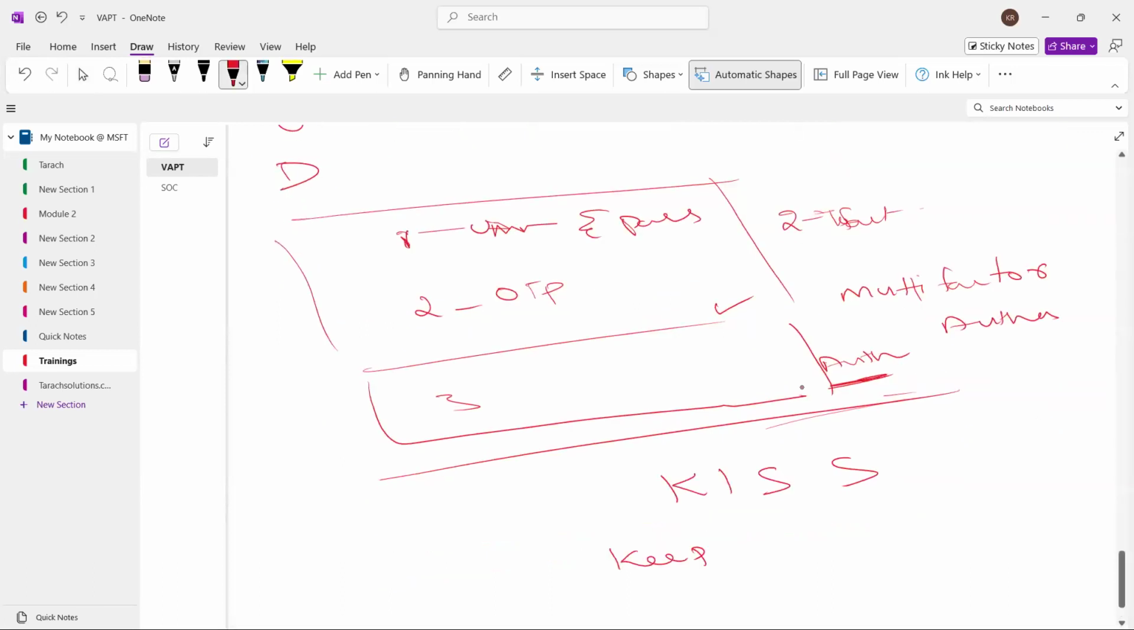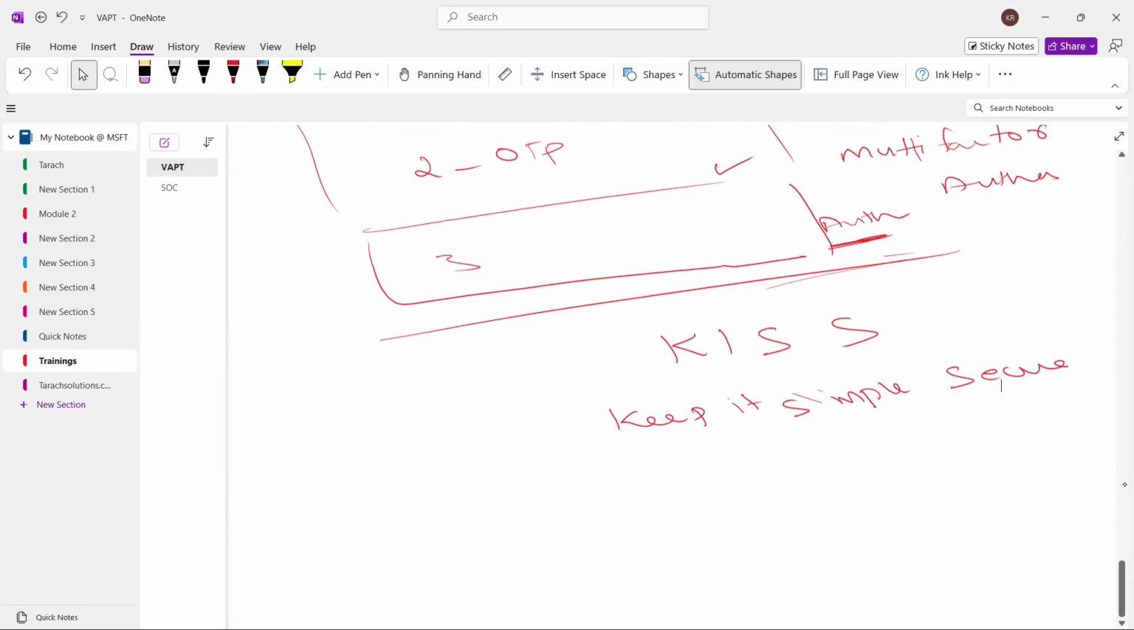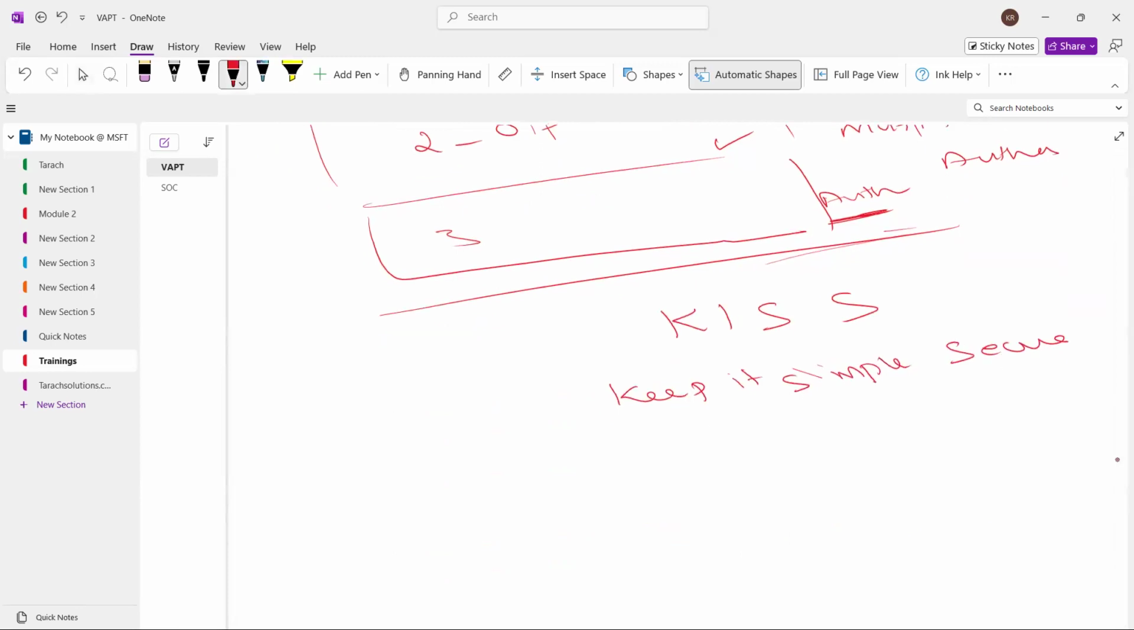Actually, this is a principle, guys, in security: keep it simple, secure. We call it the KISS principle. Keep it simple, secure. So it has to be secure, and along with that, it has to be simple as well.